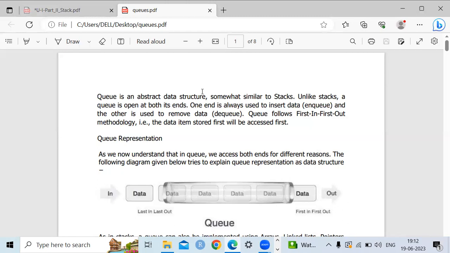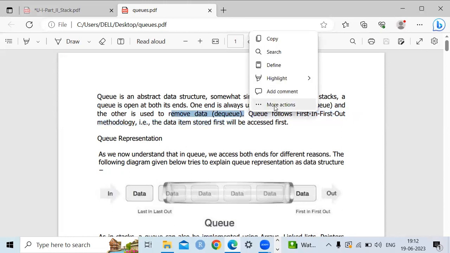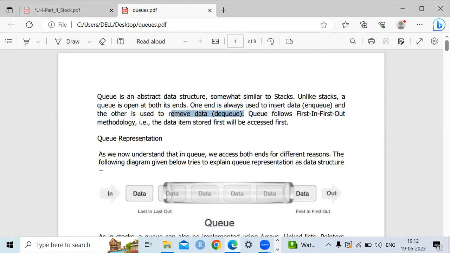So what type of operation will be performed? One end is always used to insert the data, and the other end is used to remove the elements. The insert operation is nothing but the NQ. NQ is the operation we perform if we want to insert an element to the queue. If you want to remove an element from the queue, you have to use the operation called DQ. So DQ is used for removing data from the queue, and NQ is used to insert the data into the queue.